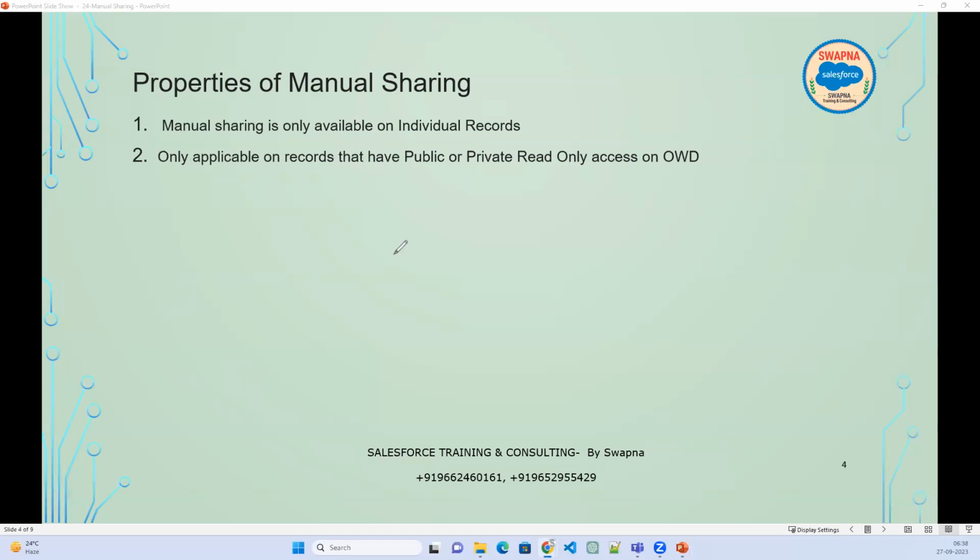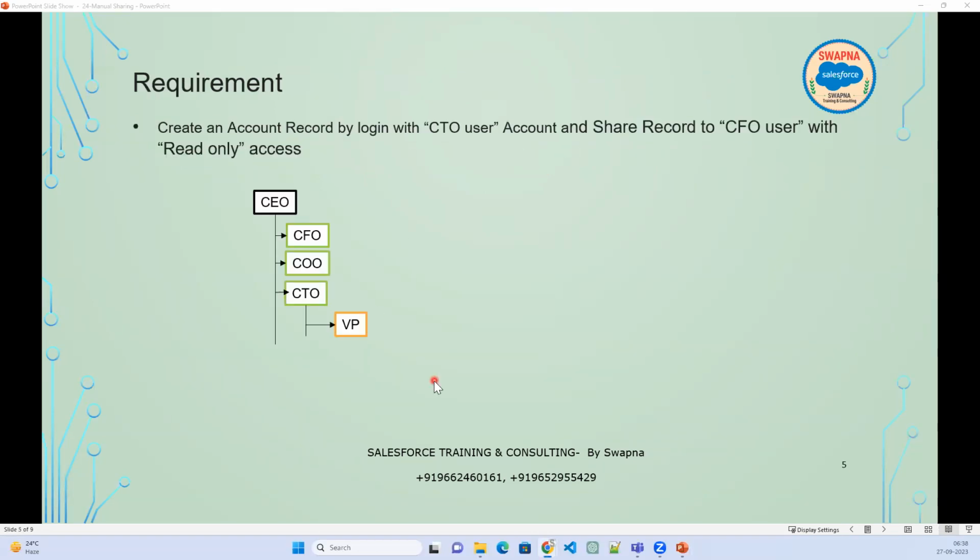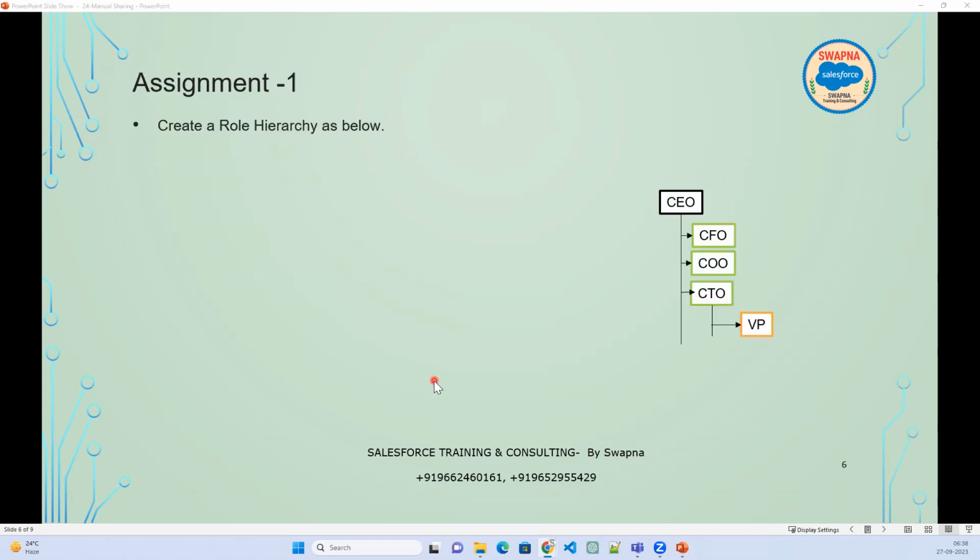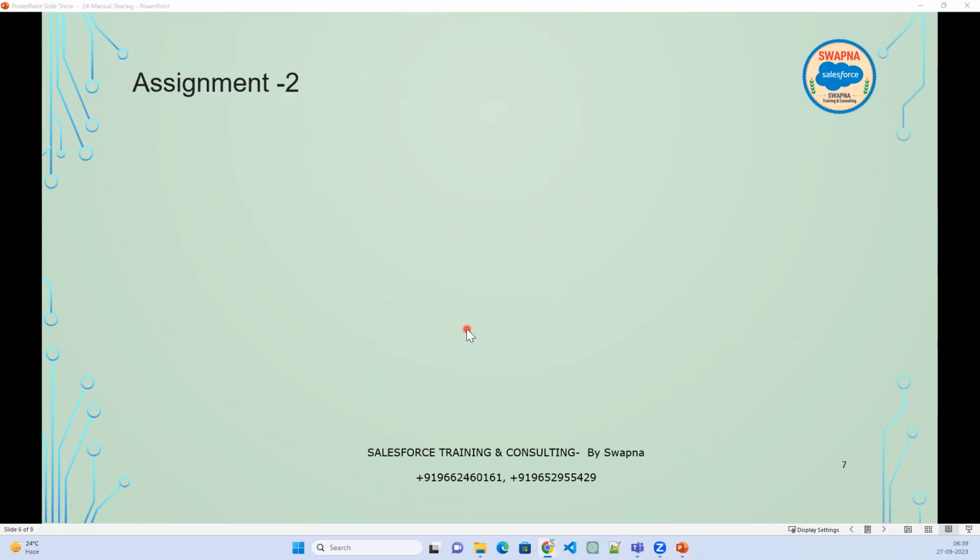Now let's take an assignment here for the manual sharing. The assignment is to create a role hierarchy. This is the role hierarchy created. Assign the CTO and CEO to the Salesforce license, and the rest all three should be the Salesforce platform license.